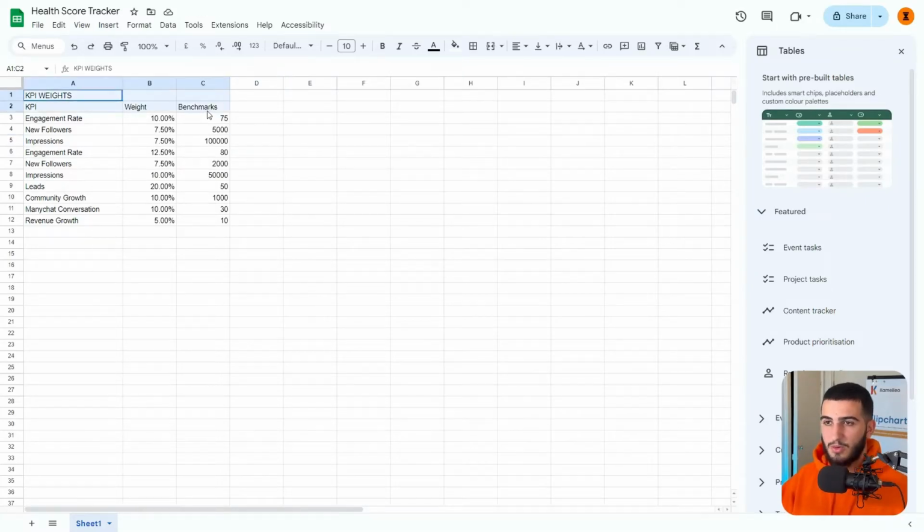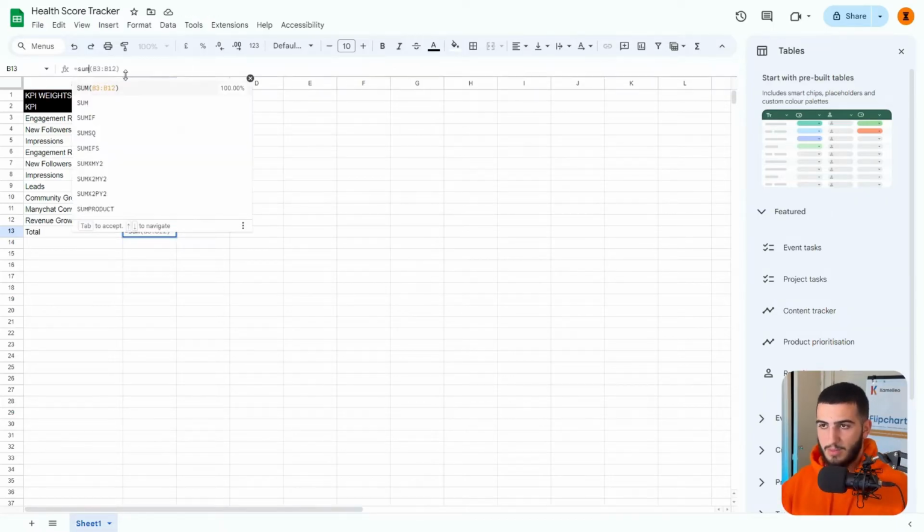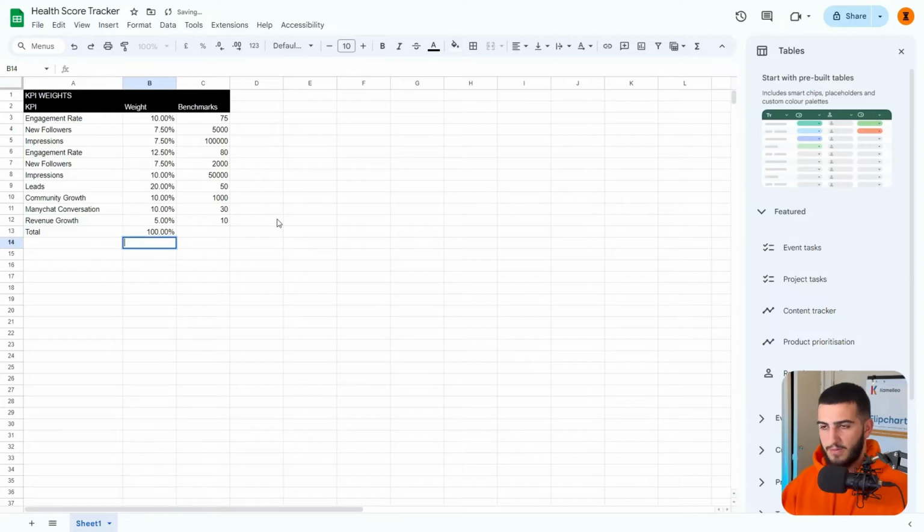Let's just format this a bit more. I'm going to change this to black. I'm going to put this to white. And over here, I'm also going to add a total for the percentages because there's no real indication of how we're doing this. So for this, I'm going to put equals SUM and then put B3 to B23. Perfect. As you can see, that's 100%. Obviously, the weight should never be over 100% because that doesn't really make sense.